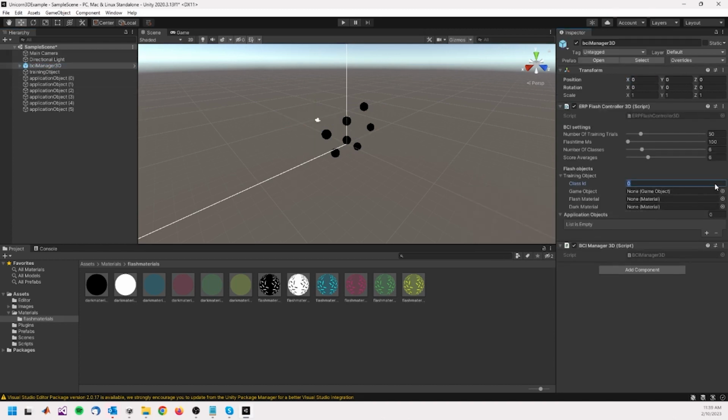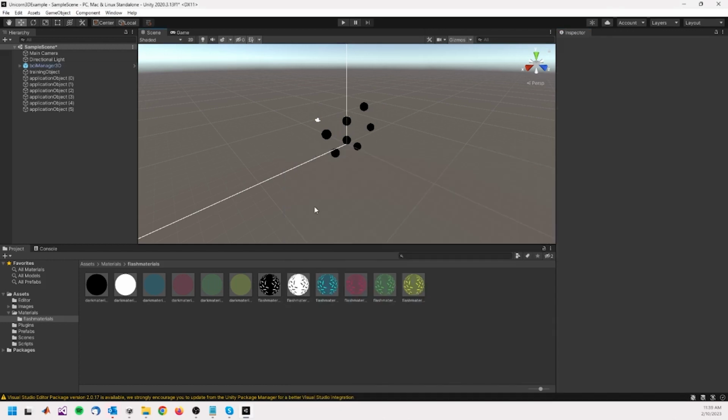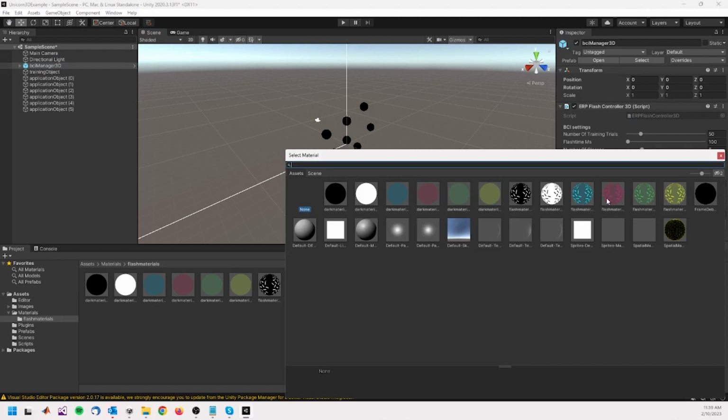Ensure that the number of classes is set to at least 6 classes in the BCI settings. Set the class ID to 1 for your training object. Add the training object as game object. Select a flash image and a dark image. You can create your own images and add them here too.